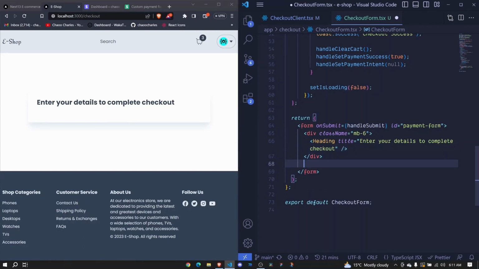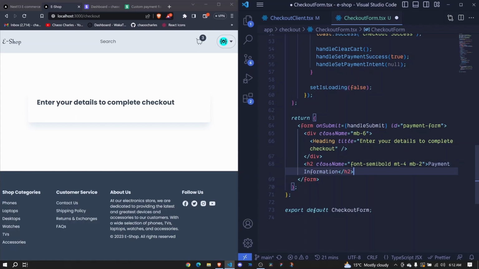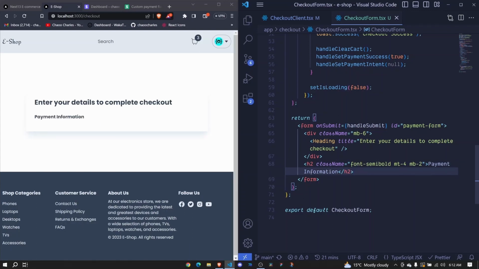After the heading, I can have a simple h2, and we'll say that you will enter your payment information. So we have the address information and we have the payment information. So the payment information is basically maybe the card and so on. So payment information, and here we can add a class name, font can be semi-bold, and margin to the top can be 4, margin to the bottom can be 2. So I save that, and you should see it on the screen.